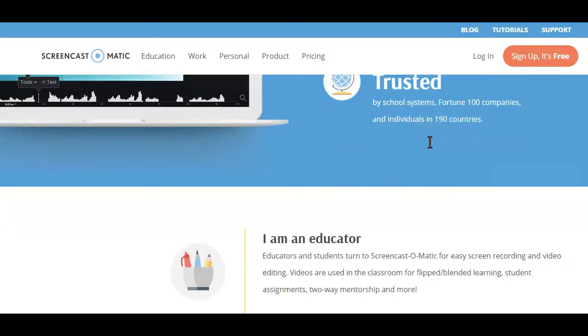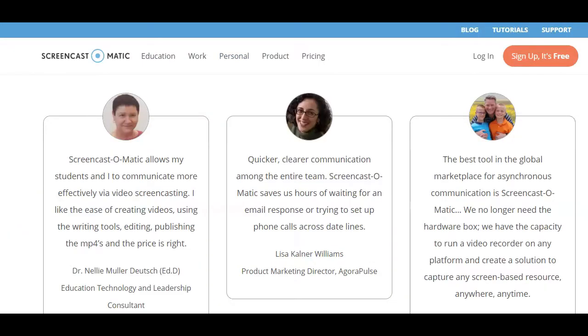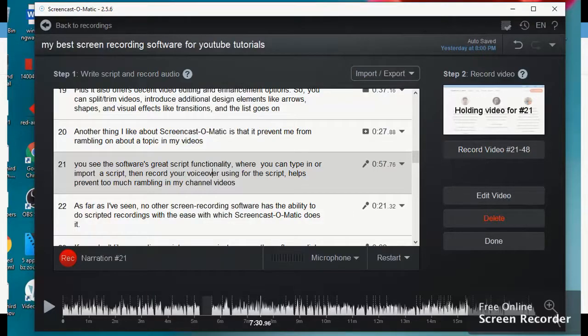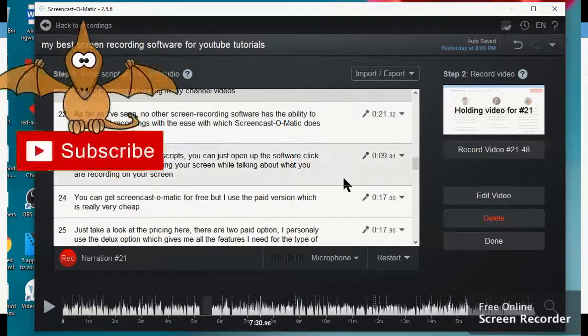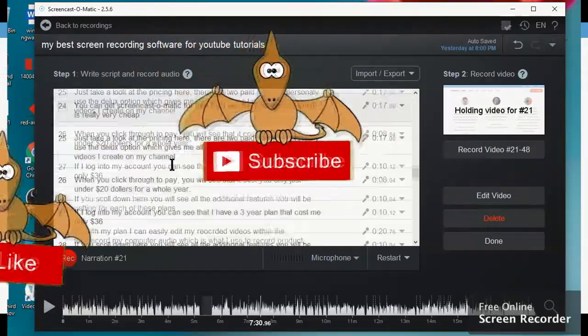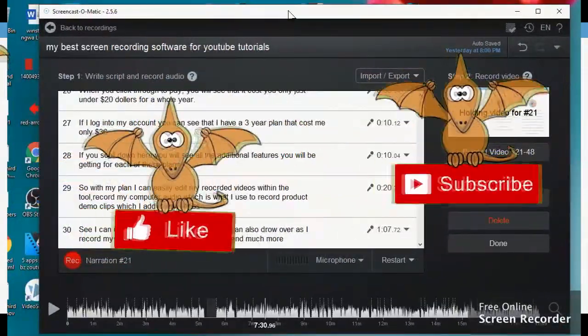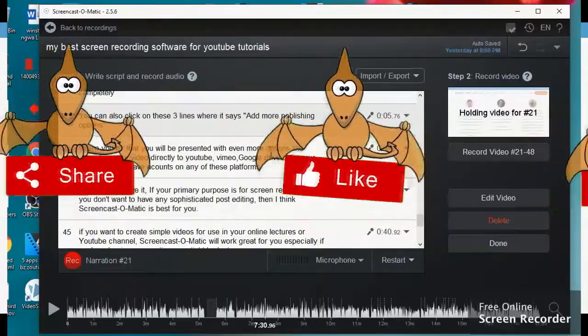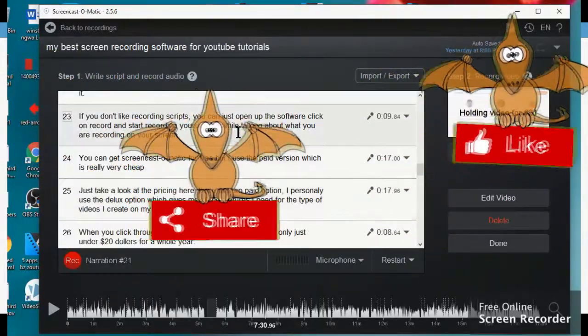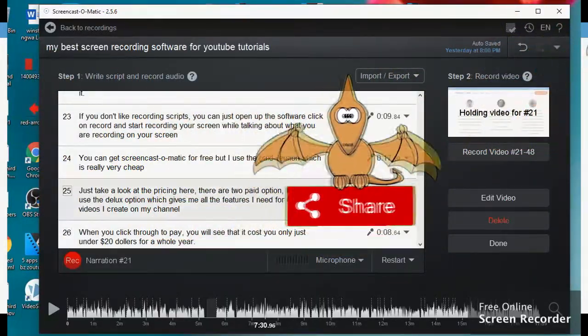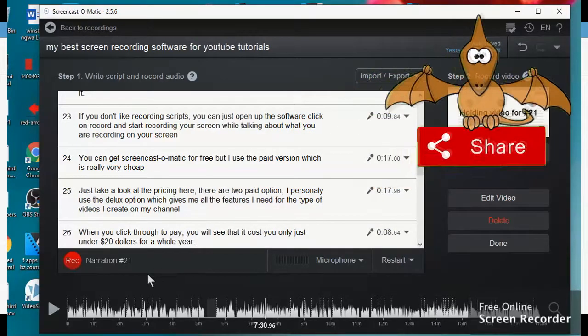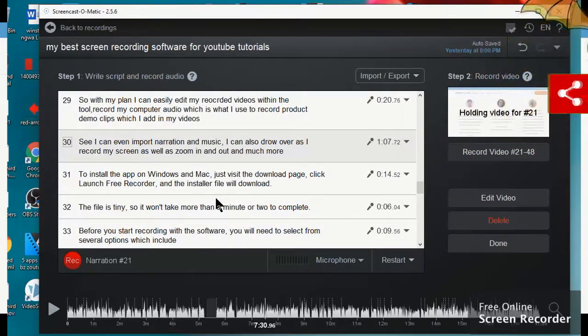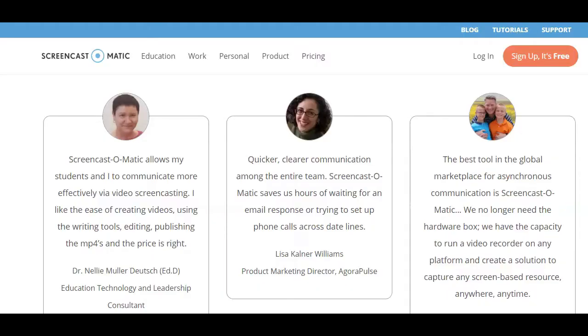Another thing I like about Screencast-O-Matic is that it prevents me from rambling on about a topic in my videos. You see, the software has this great script functionality where you can type in or import a script, then record your voice over using the script to prevent you from too much rambling in your channel videos. As far as I've seen online, there is no other screen recording software that has the ability to do script recordings with the ease with which Screencast-O-Matic does it.